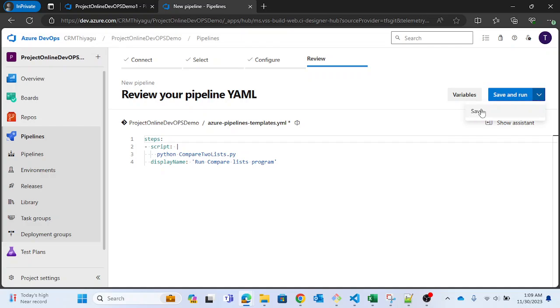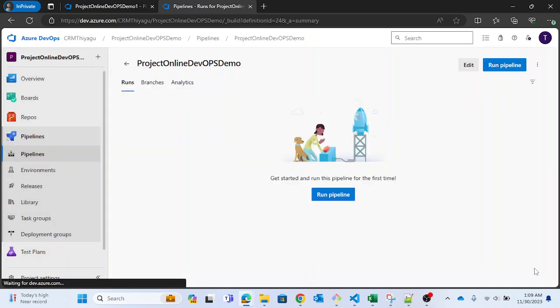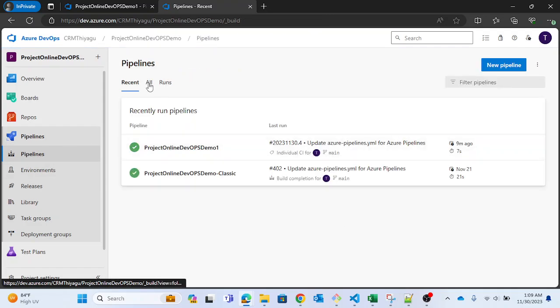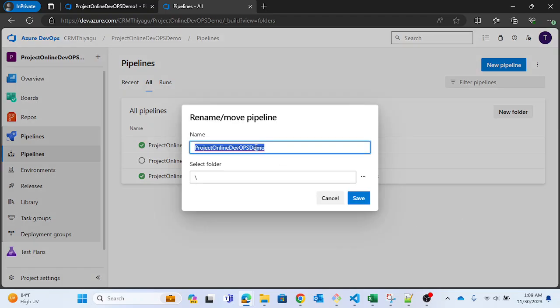I'm going to save it. Now if you go to pipelines, you can see a new pipeline is created. I'm going to rename it for better understanding, say pipeline 2 underscore templates.